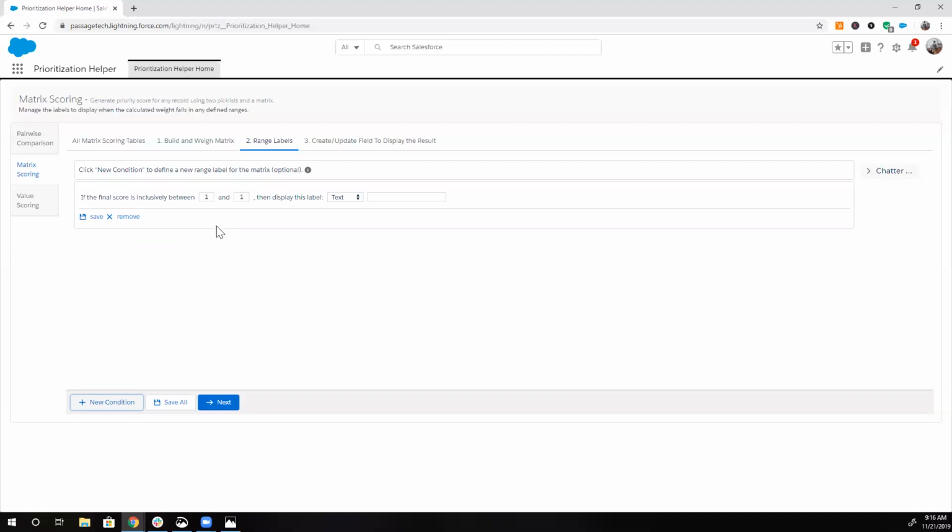For example, if a record is 0, display on hold. Or if the score is between 1 and 15, then show low priority.